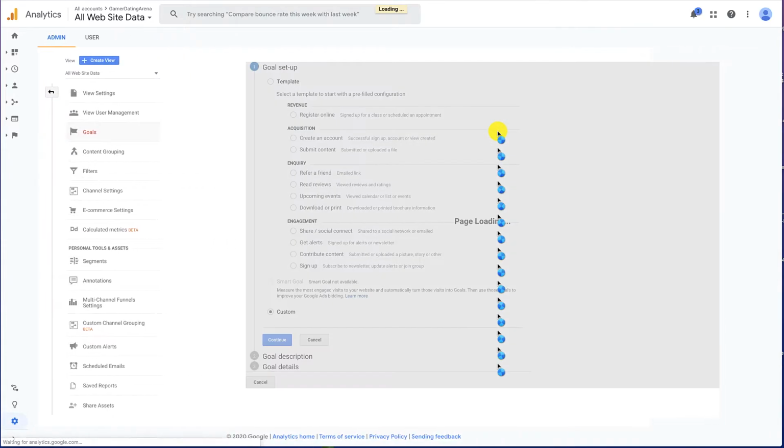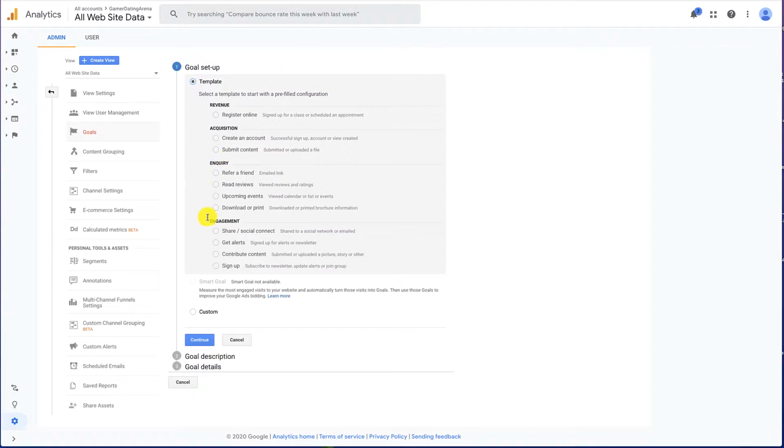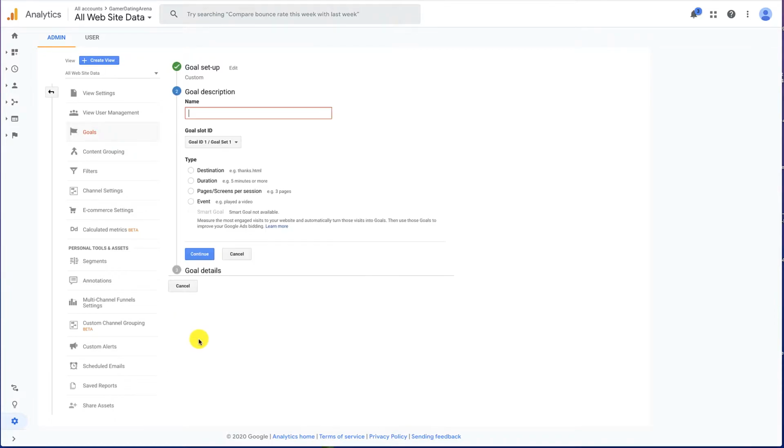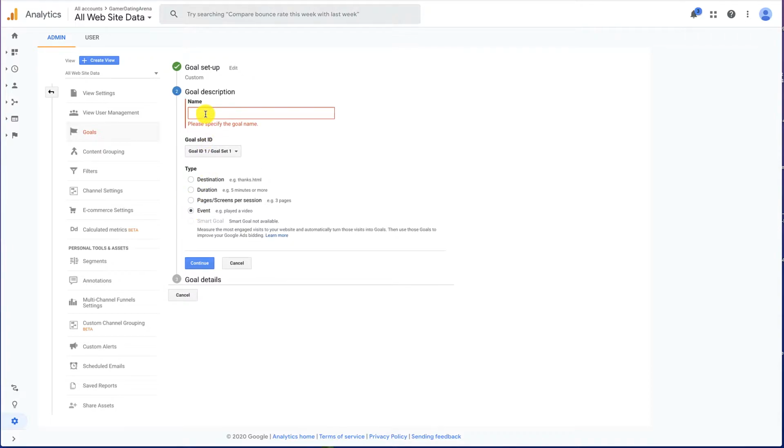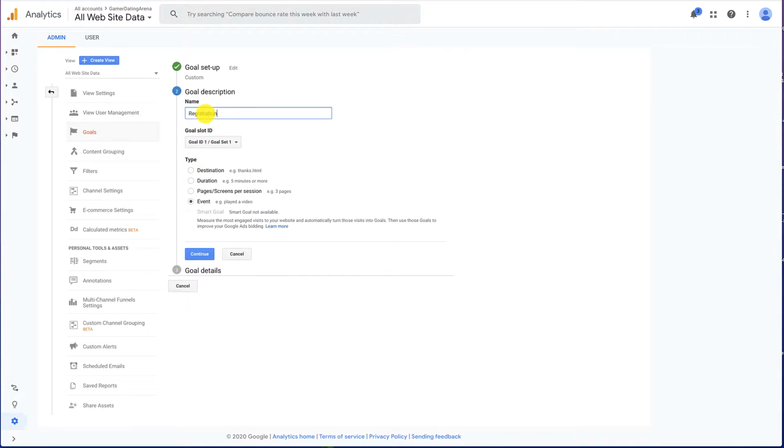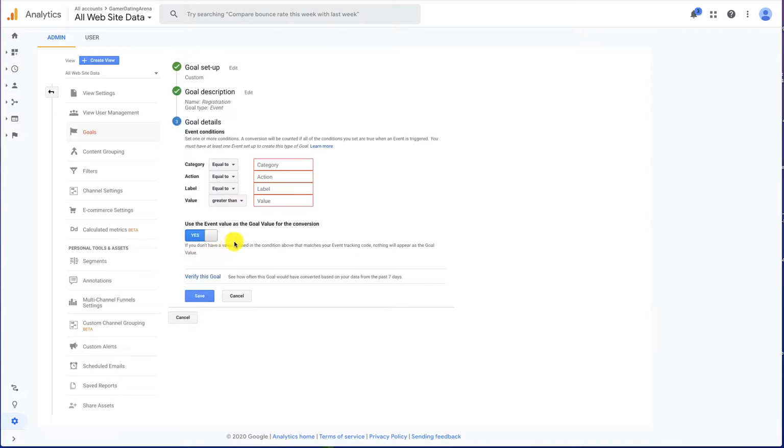So go to Goals, add a new goal. The type of goal is custom, and click continue. And we're going to be looking for an event. So select event and we're going to name this registration and click continue. Now this next bit is very important. Make sure you copy this exactly. So pause this video once I've typed this in and make sure you write this in exactly as I've written it. So registration, that's the category, and then the action is sign up. Now we leave that as yes and we click save.